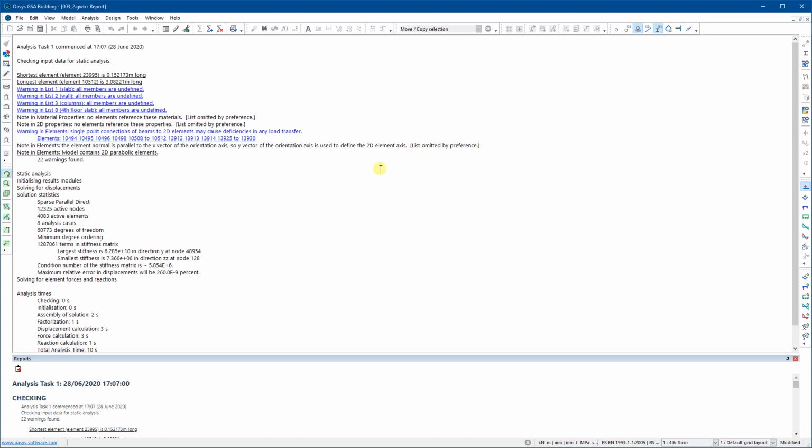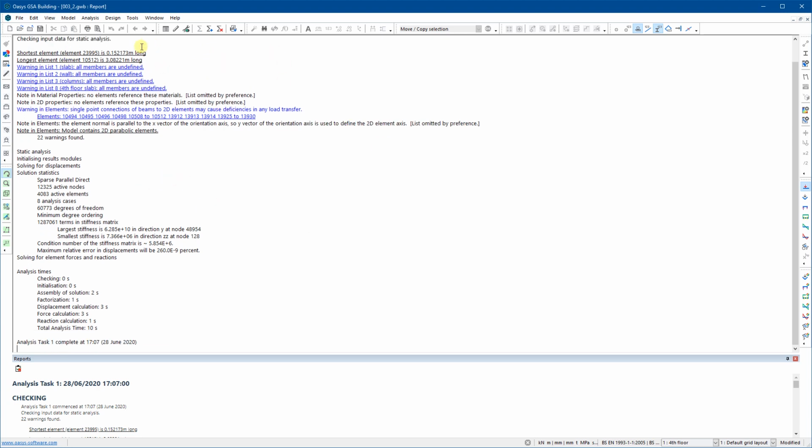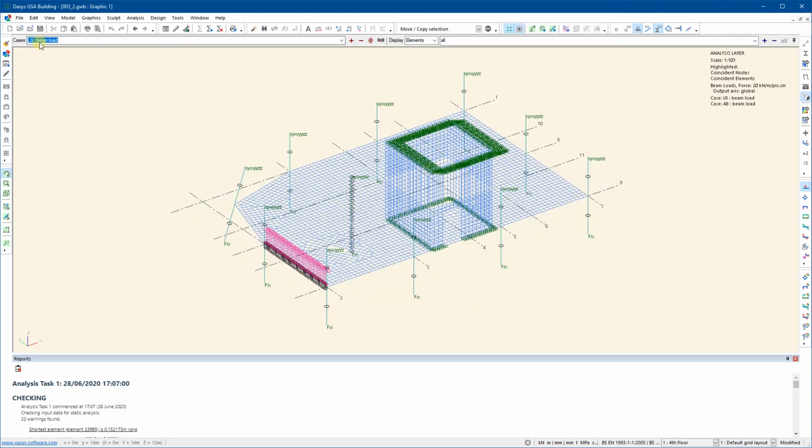So that's just referencing warnings again. It's important to read these and be happy that you understand them. But that looks like it's analyzed okay. If I save the analysis.